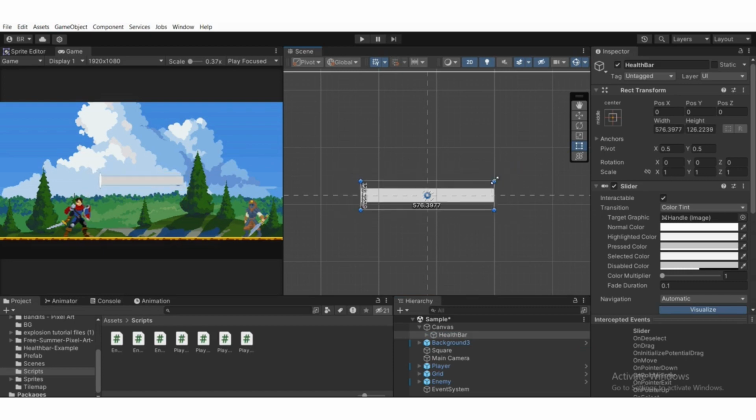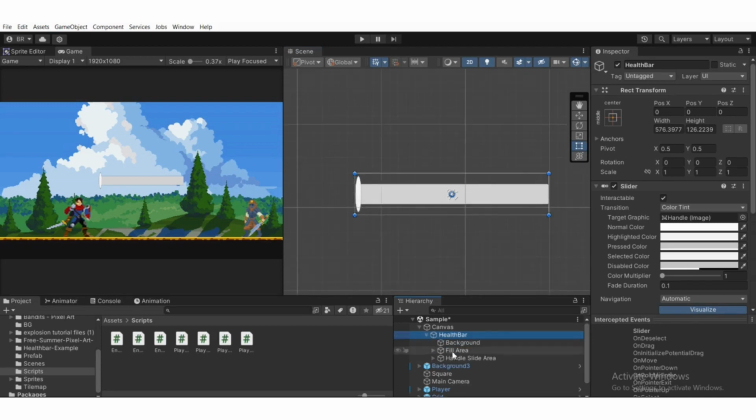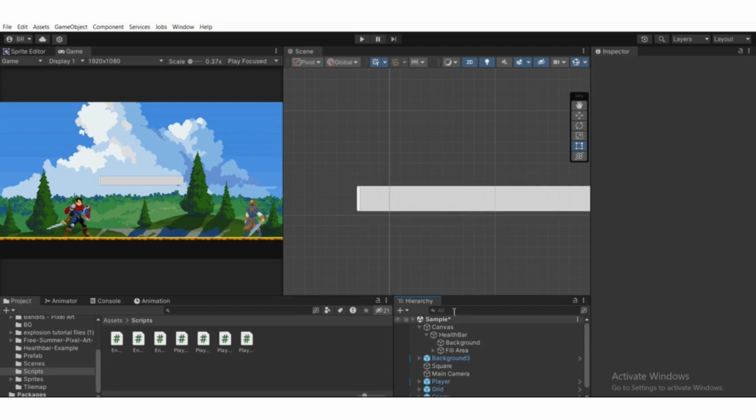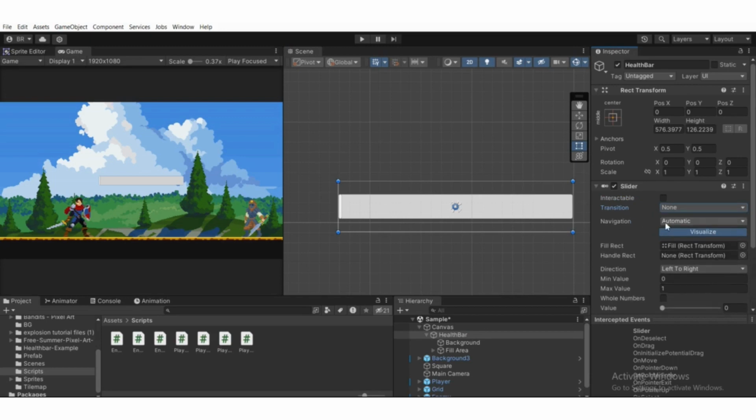So we're gonna make it like this, and we're gonna delete this handle slide area. We're gonna select this handle slide area and delete it, we don't need that. And what we're gonna do, we're gonna uncheck interactable, set transition to none, and set navigation to none.